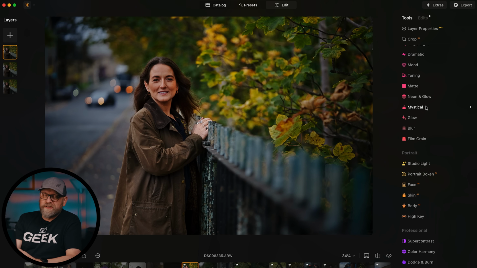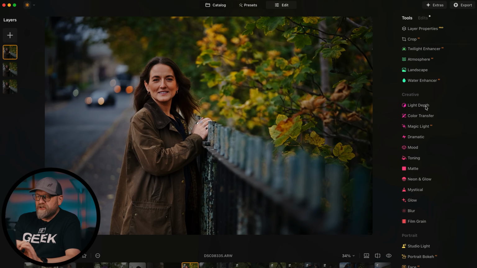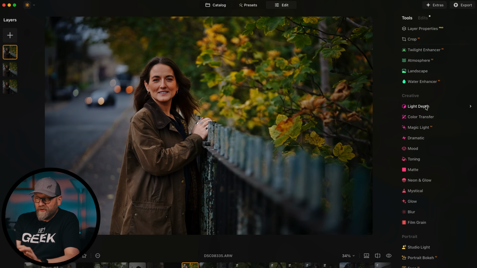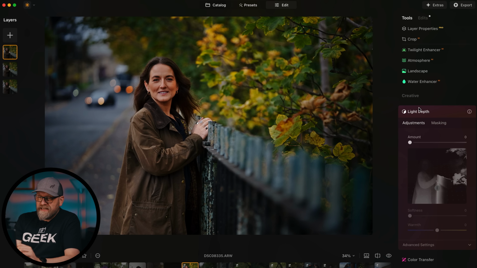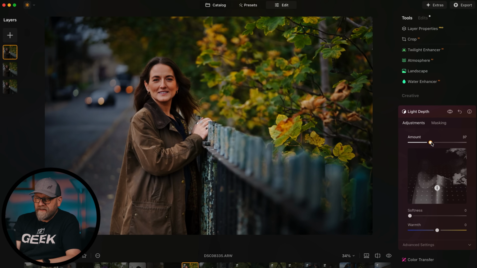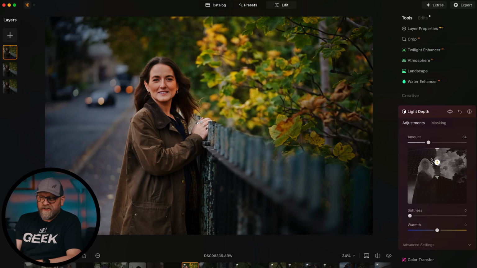With these creative tools, there's one in particular which is new to Luminar Neo, which I do like a lot. It's Light Depth. This is AI driven and it's very, very clever. When you select this, it analyzes the photo and creates this depth map. And when I add the light onto the photo, you can move where the light is, the front or the back.